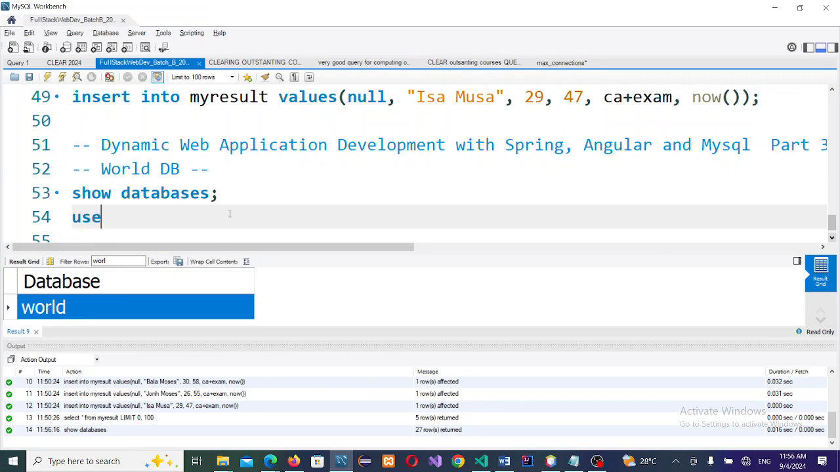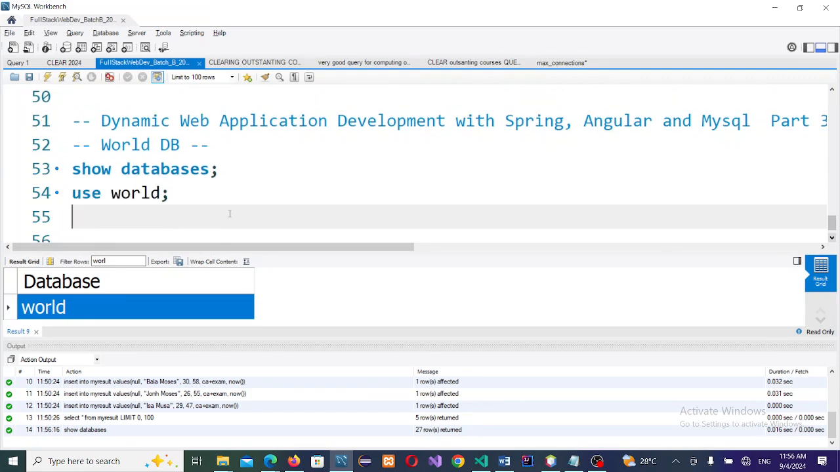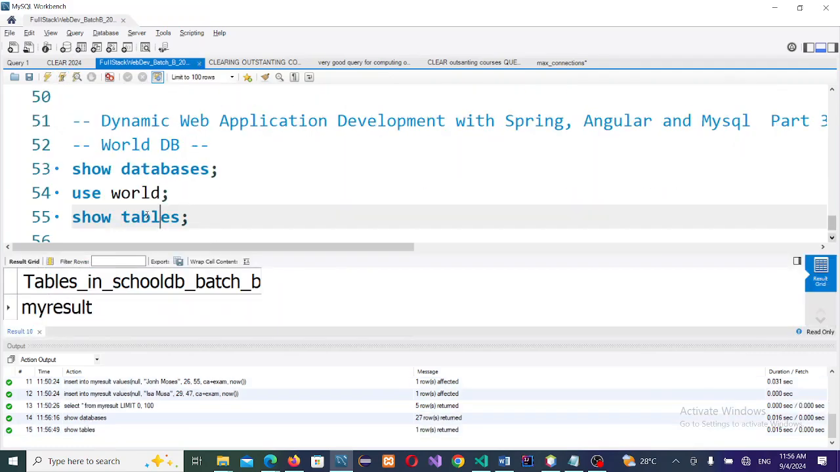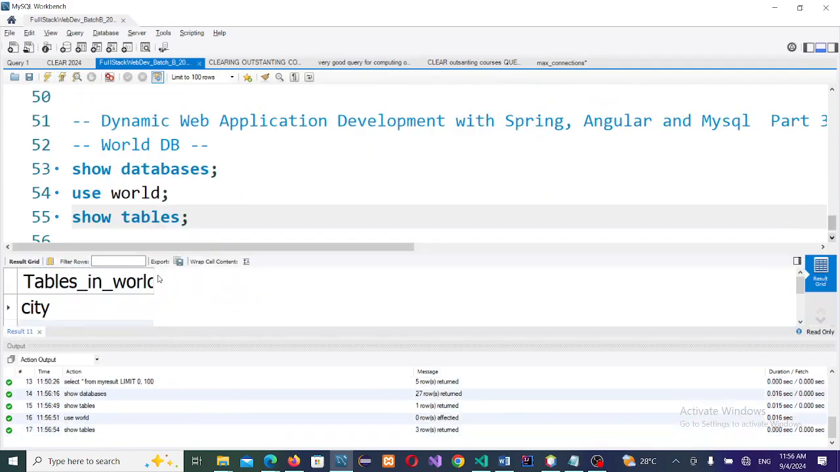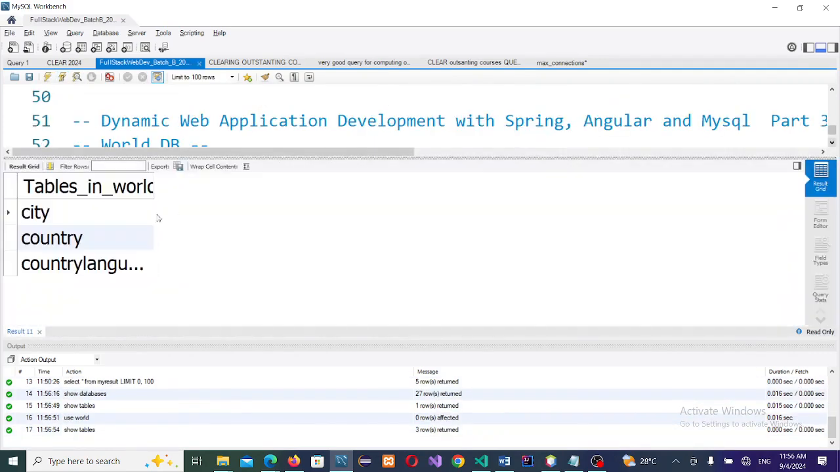You can now say use World DB. Now it is active. When you say show tables, you're going to see all the tables that are there. Sorry, I didn't execute this one. Then this. Alright, so these are the tables we have in the World DB. How many tables? 3 tables.